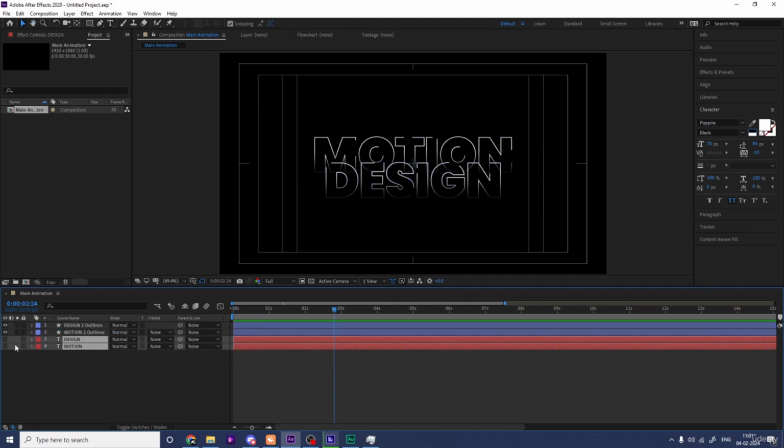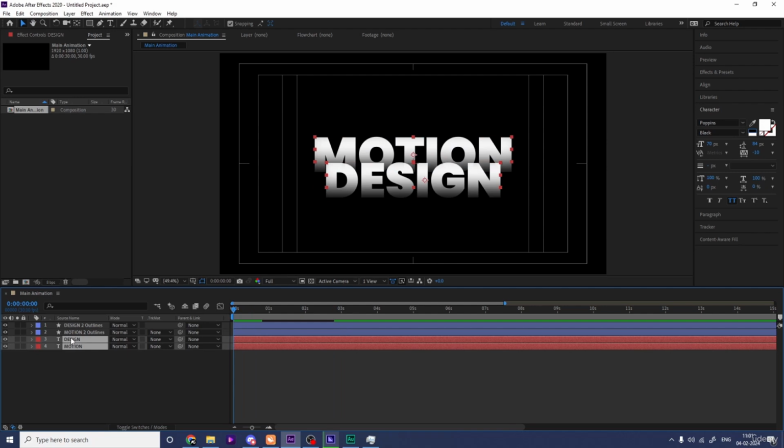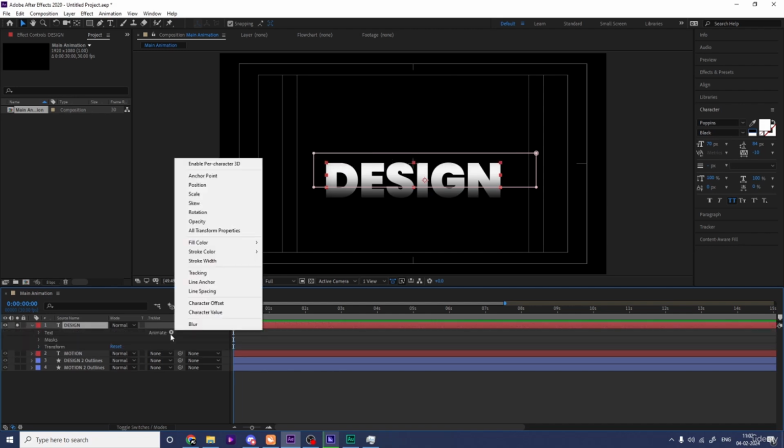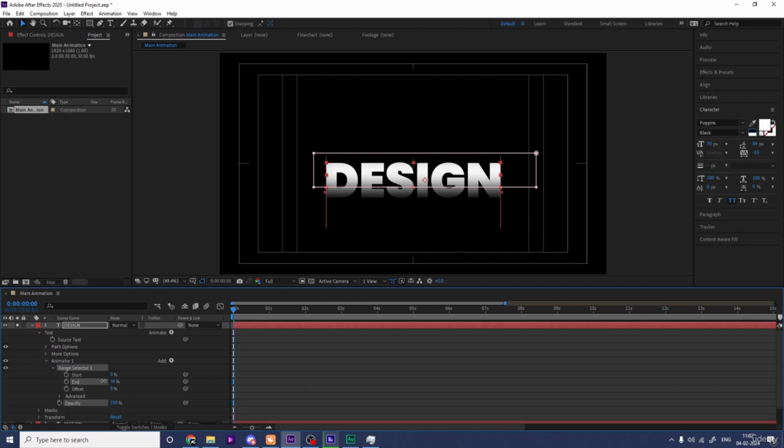Then we will select these layers over here. What we are going to do for this one, first of all, let's bring them at the top. And now I'm going to select this design text first. Let's go to the animate menu, and we are going to choose opacity, go to the range selector, and let's make this 0 initially, create one keyframe, go to around 2 seconds, and let's make this 100.